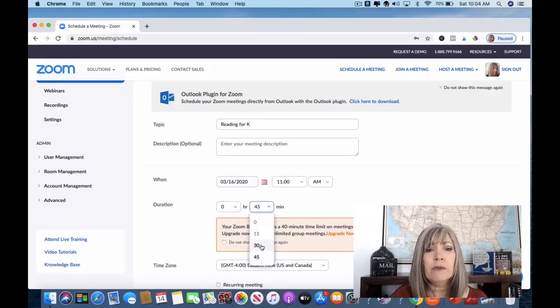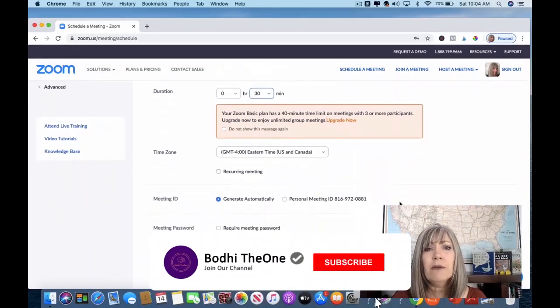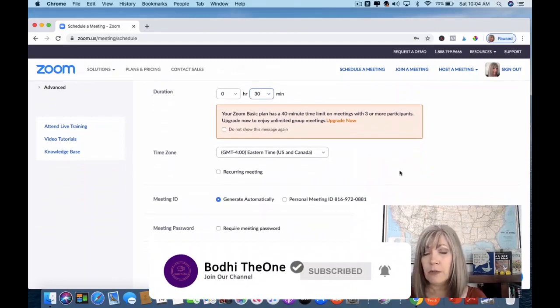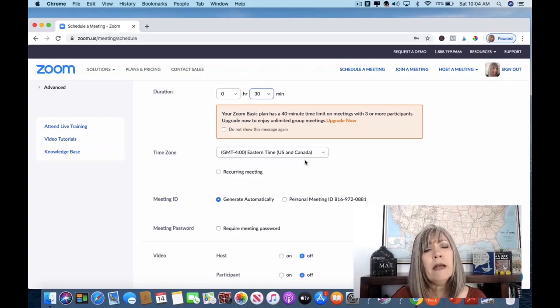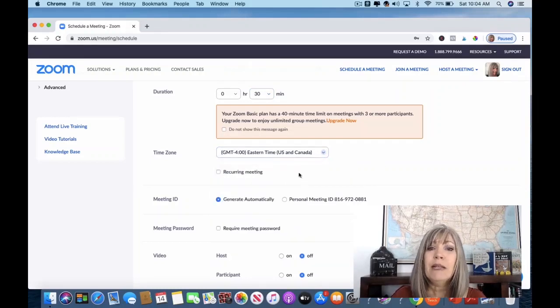Usually I don't teach online, especially to students, for longer than 30 minutes, simply because I teach elementary school. And that tends to be about the right time limit. Longer than that tends to get a little bit long. It depends on what you're doing, and you'll have to gauge that. Now, don't forget to choose your time zone. If you don't choose your time zone, you could miss your own meeting because you won't know what time it really is.